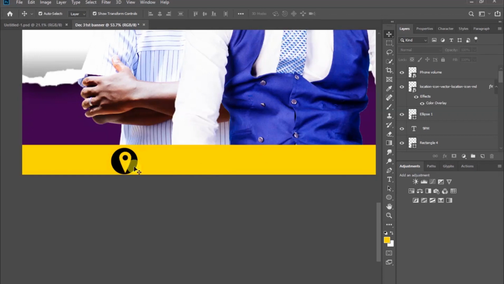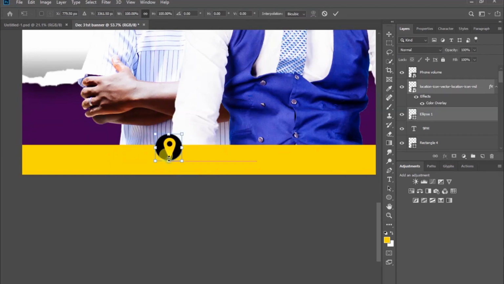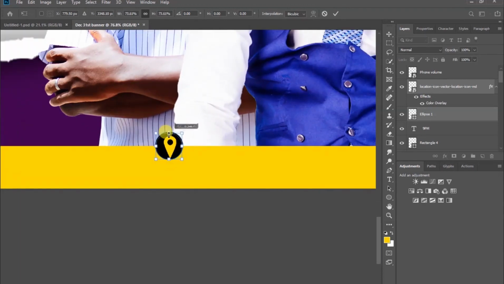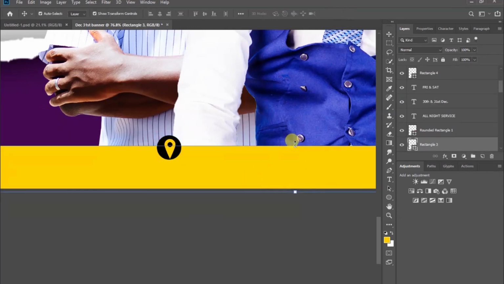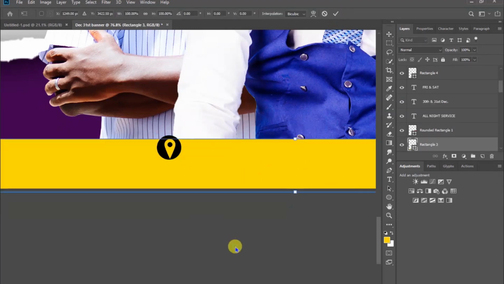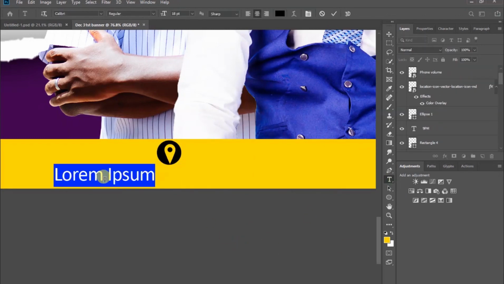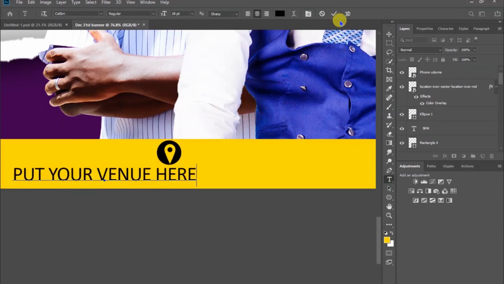Hold down the Shift key and select these two elements and move them to this side. Then take your text tool and write your location here. Do the same thing to the contact number.